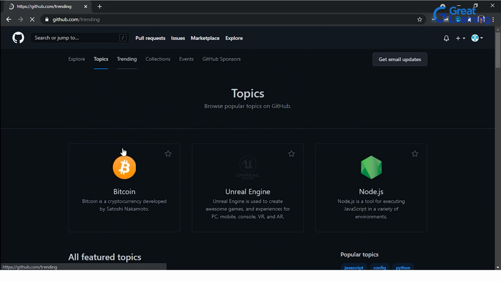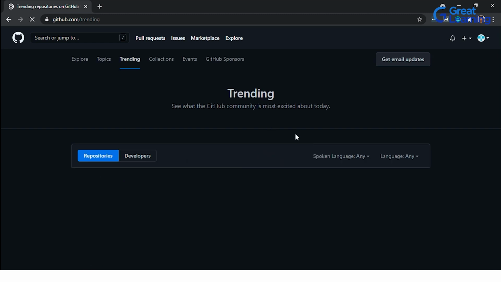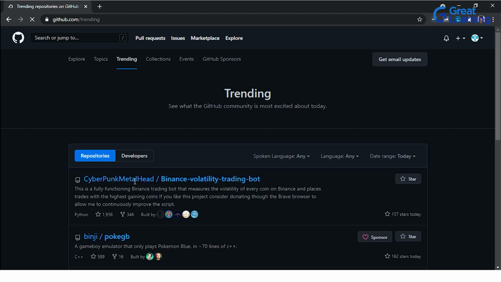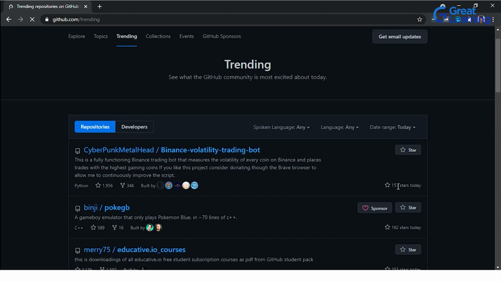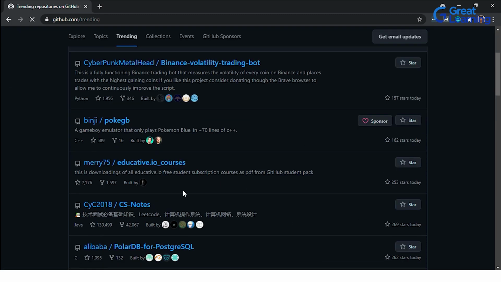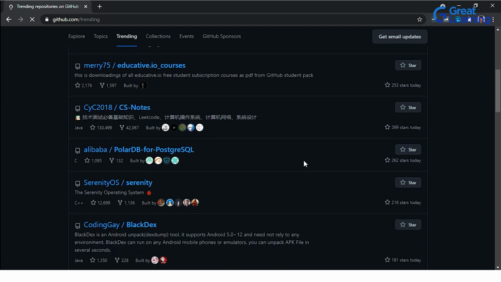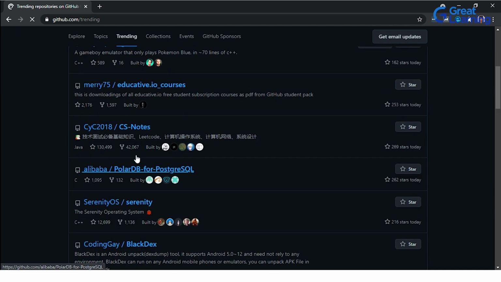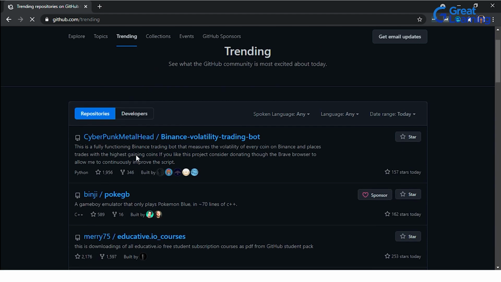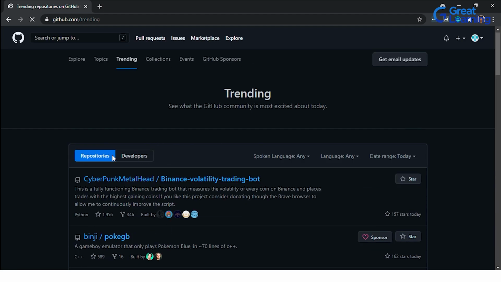Now you can go to trending. Trending is basically general overall repositories that are available, that are public and are being starred a lot in recent time. You guys can see 157 stars today itself, 253, 262. There's a lot of repositories trending, and these are generally public repositories. You can even see developers; you get trending developers.